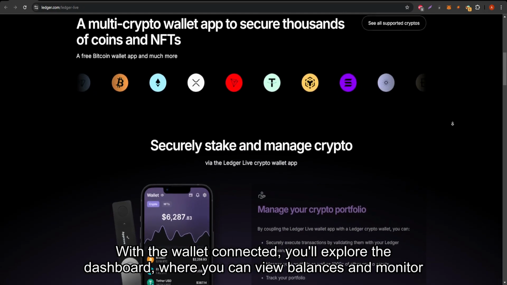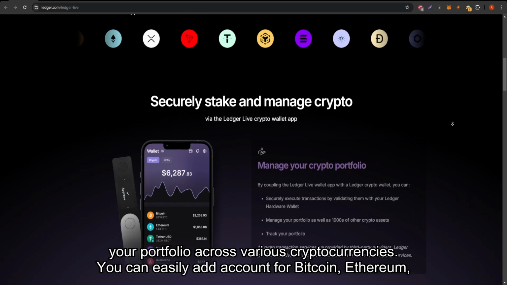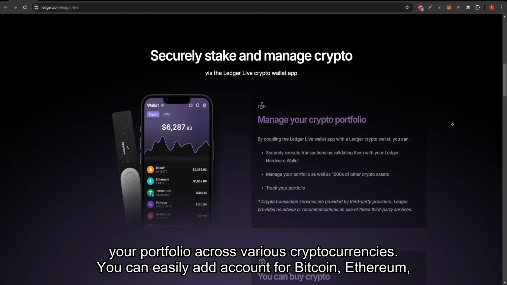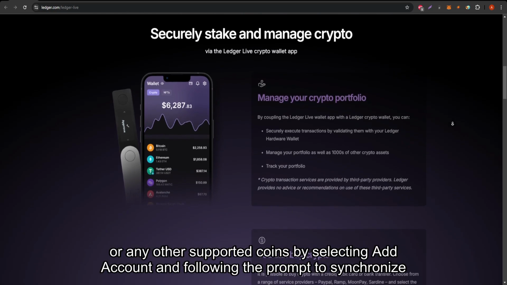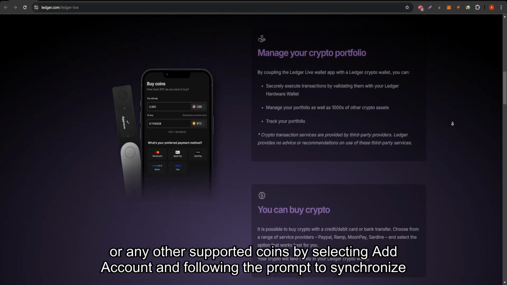With the wallet connected, you'll explore the dashboard, where you can view balances and monitor your portfolio across various cryptocurrencies. You can easily add accounts for Bitcoin, Ethereum, or any other supported coins by selecting Add Account and following the prompt to synchronize your wallet with the app.